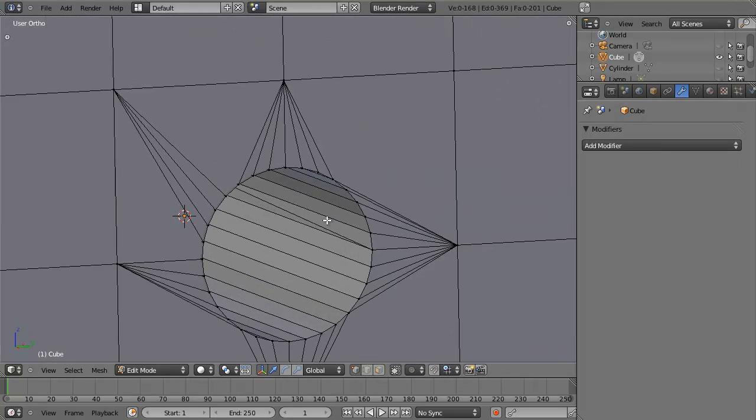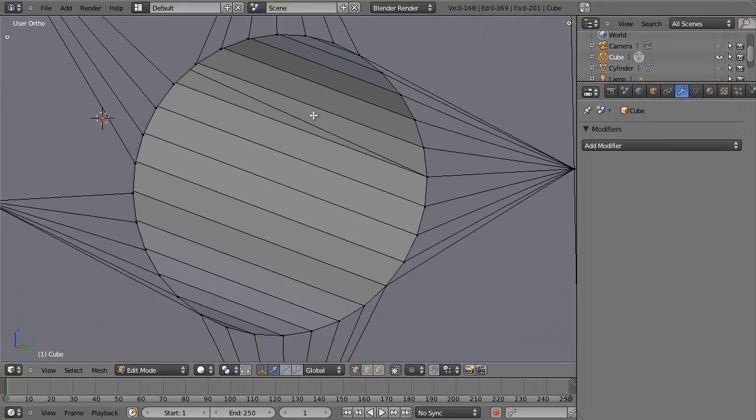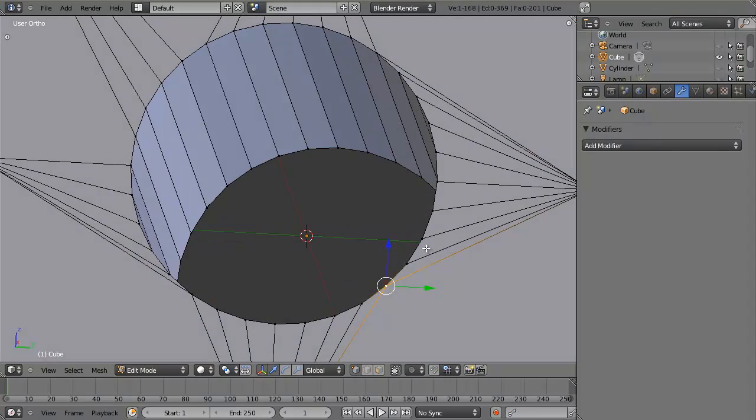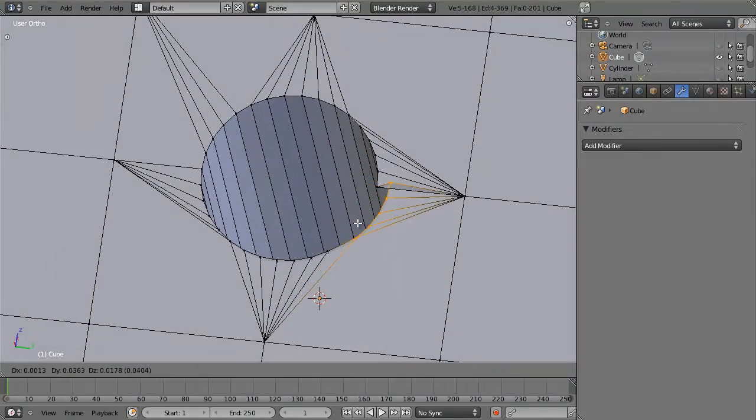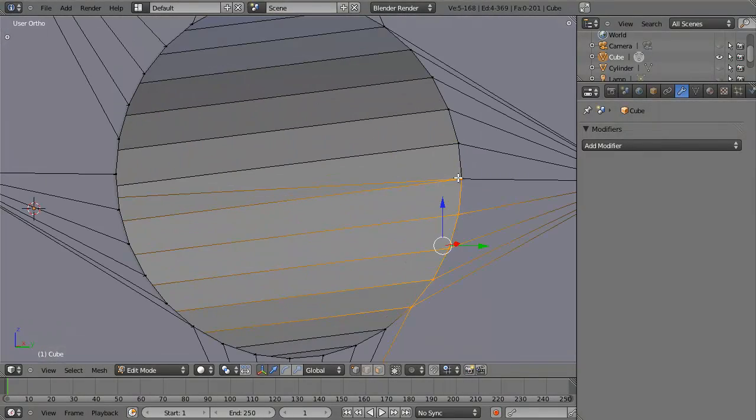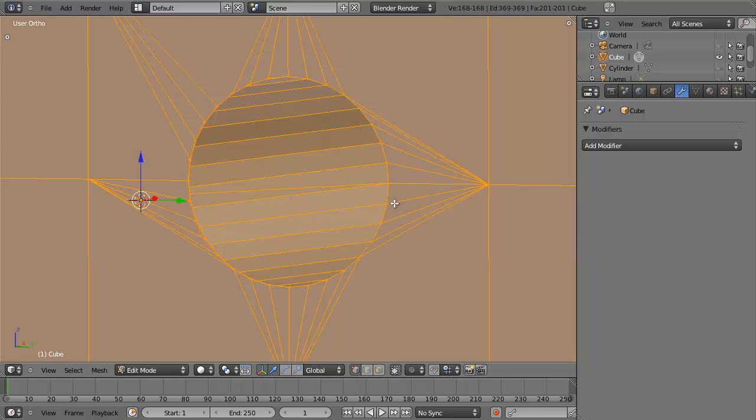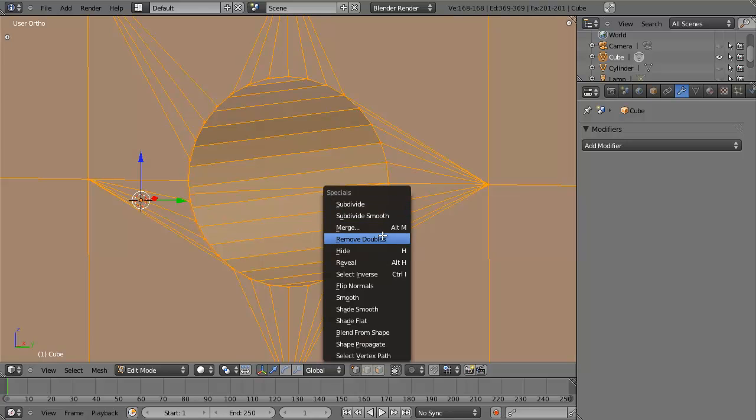So now we can see, well, actually, it looks like we don't have any extraneous vertices this time. Oh, actually, yeah, we do. If you Alt-right click on here, you'll notice that it doesn't go all the way around because we've got a duplicate vertex here. So let's first just select everything and hit W and remove doubles.